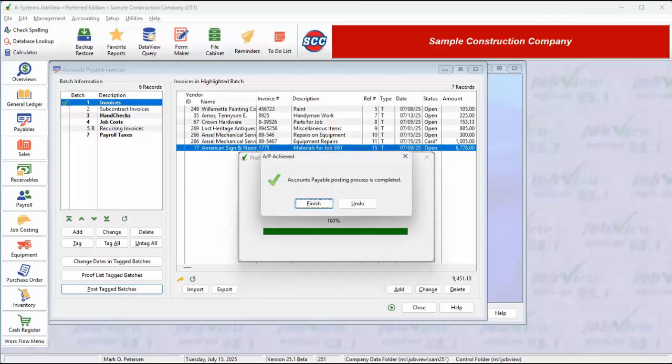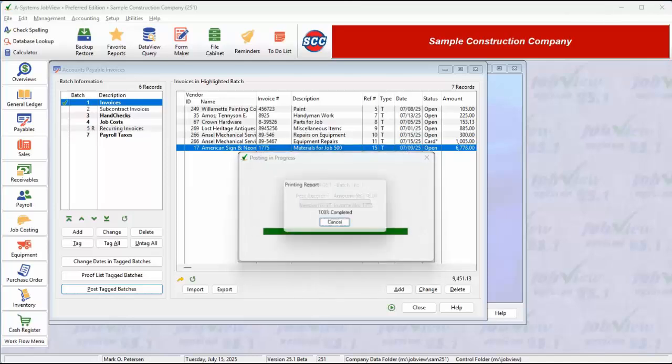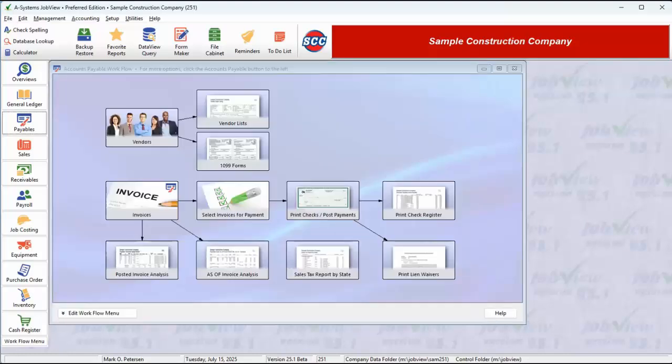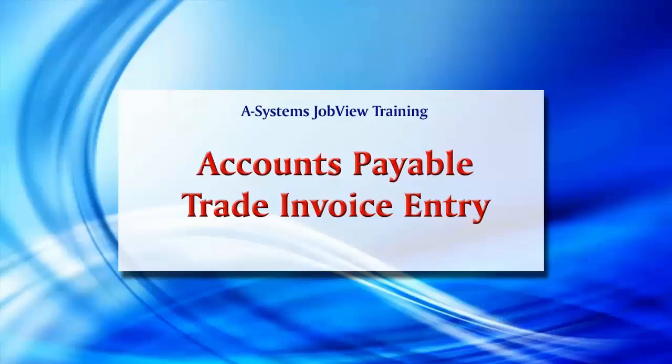If they have not, we can press the Undo button, and the system will return to the state it was in prior to the posting of our invoices. Once we have posted the invoices, they are now part of the permanent accounts payable invoice system and can be accessed through the vendor entry window, the overview screens, the payment selection screens, and the accounts payable aging reports. This concludes this session on entering and processing accounts payable trade invoices.